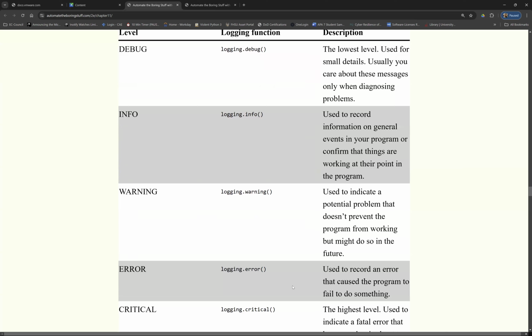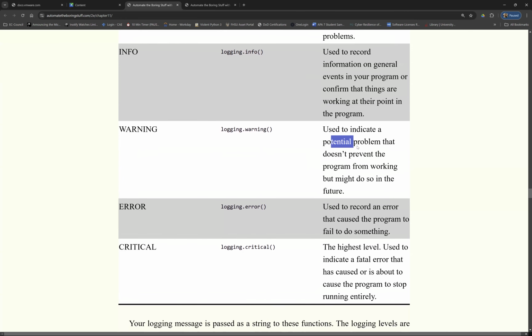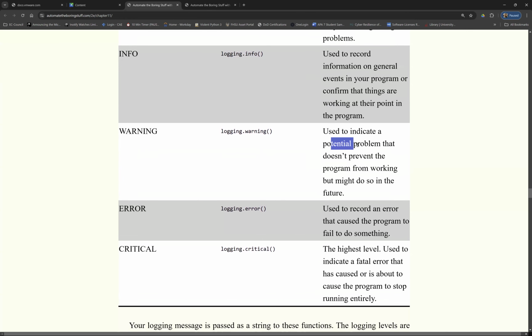You only want to basically put the stuff that is warning, error, critical. Now, there's a big difference between warning, error, and critical. Warning is going to indicate a potential problem that does not prevent the program from working, but might do so in the future. Okay. So if you guys are doing something in your project and go, that doesn't look right, it doesn't cause a problem now, but it might in the future, that should be a warning level log. Okay.